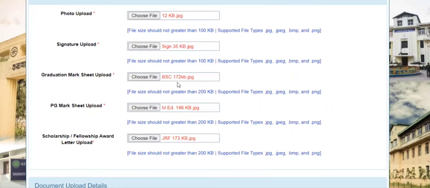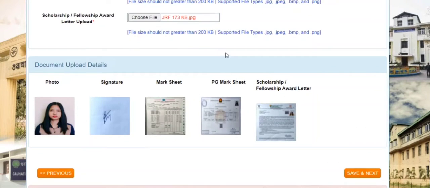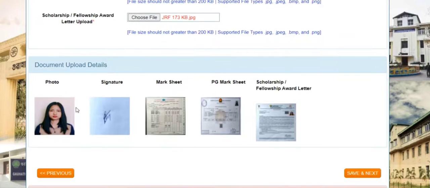And my graduation mark sheet is 172 KB and my post graduation mark sheet is 146 KB and my fellowship award letter size is 173 KB. So after that, when you scroll down, you will also see all these documents which you have uploaded here. It will be reflected here down here.